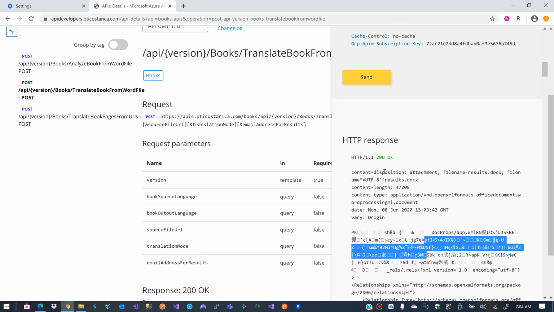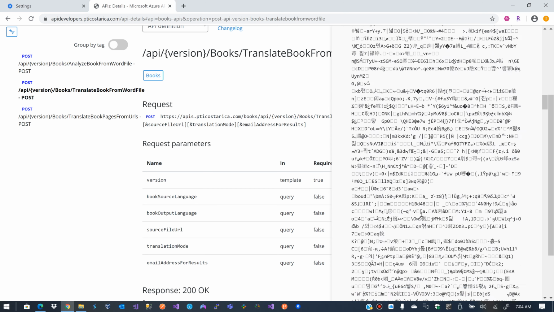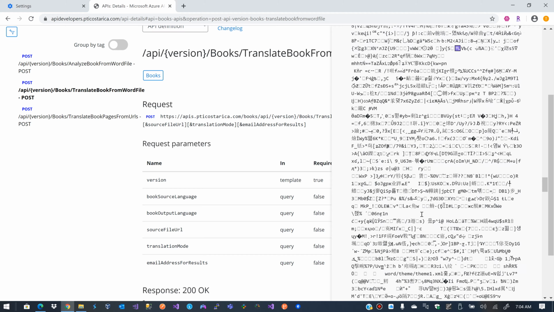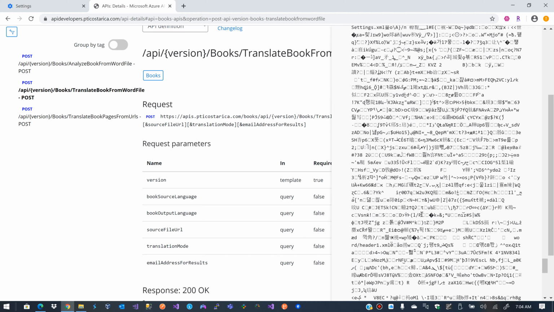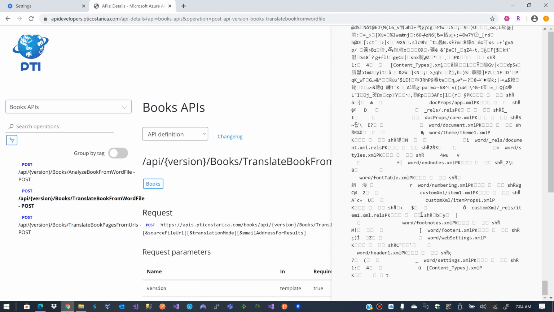You will see that the response says that the content disposition is an attachment, file name is results.docx, which is a Word document in OpenXML format. Okay, content type is application/vnd.openxmlformats-officedocument.wordprocessingml.document. Okay, and all of this is the binary information for the actual file.